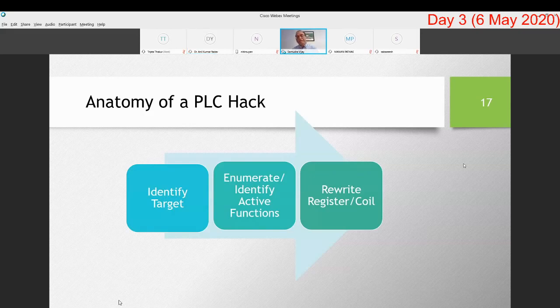They would enumerate and identify the active devices, and the third step would be to rewrite register and coil values. Registers are nothing but the memory space where key parameters for the production process are stored. Now, if those values are changed, that means your production process is going to behave completely differently, and it could result in a catastrophic failure of the system or an accident.